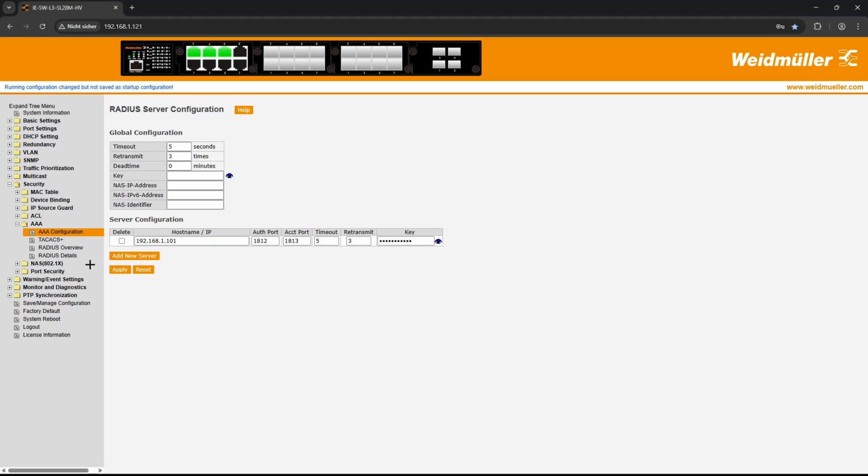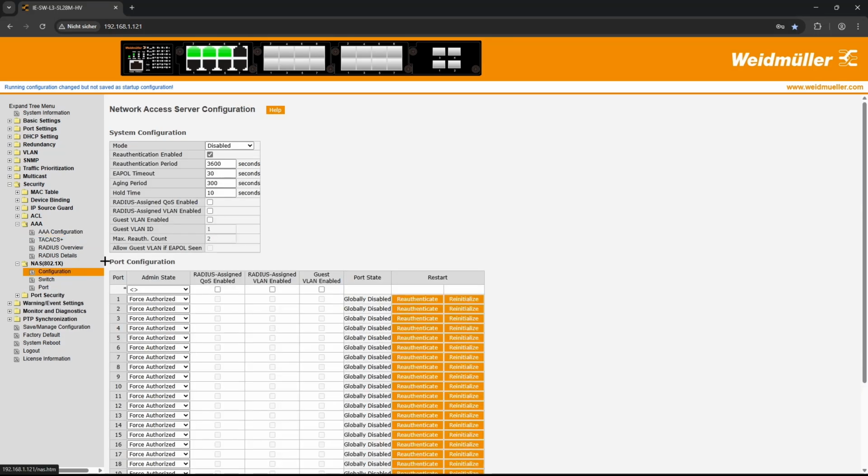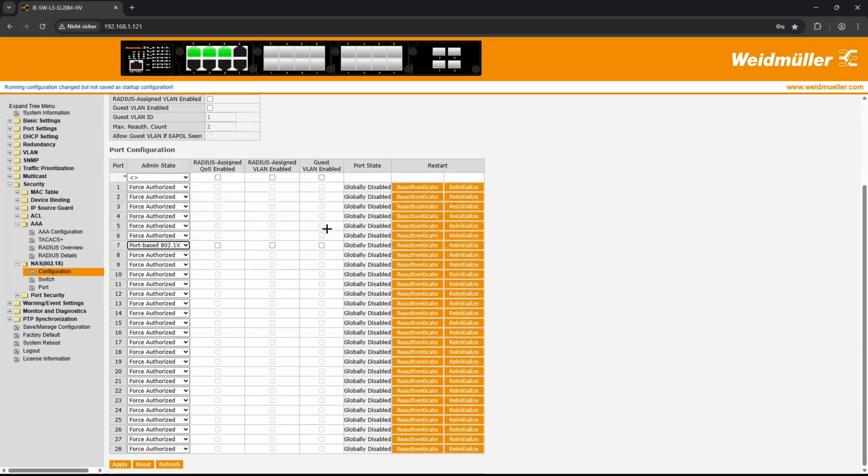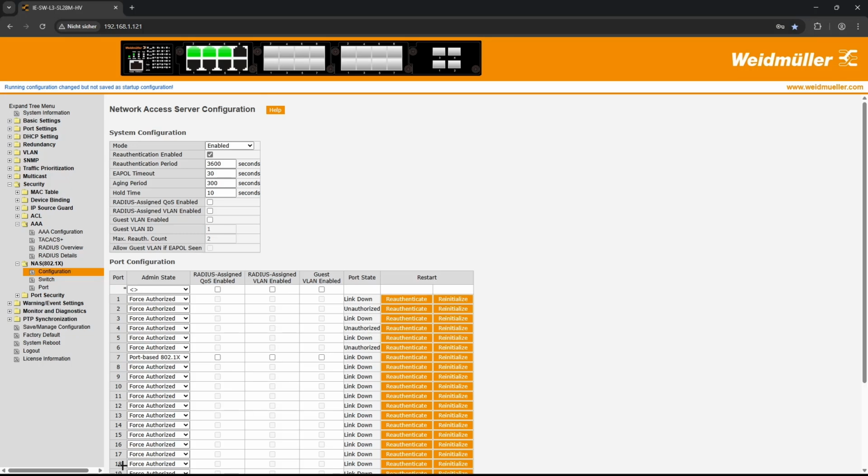To set up the ports, navigate to NAS and enable this option. Then you can click on the mode for each port and set the port like you need it. We use port-based because this is the standard. Then click on Apply and save the configuration.